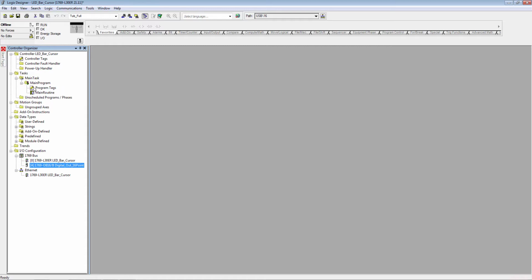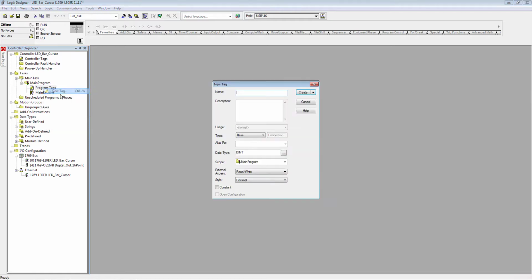Okay, so the way I start writing a program, I start with creating a tag. So let's create a tag, which is the first one, our data array. So data array should be 16 element long, so create it. It should be base because it doesn't have to be on controller, so create.